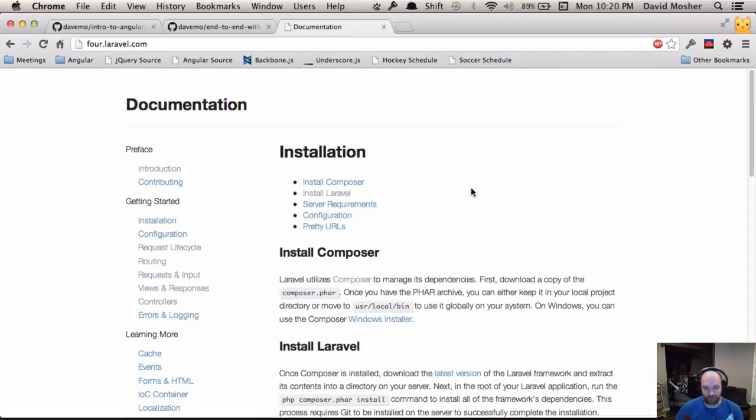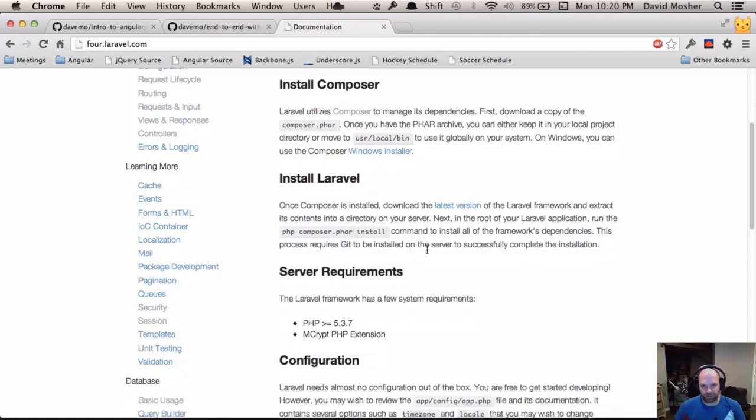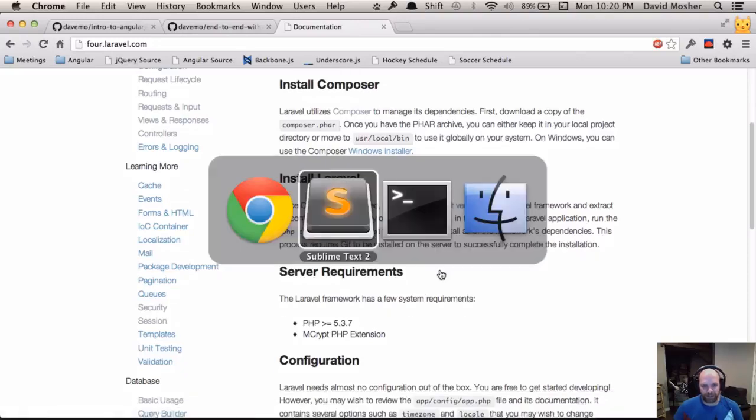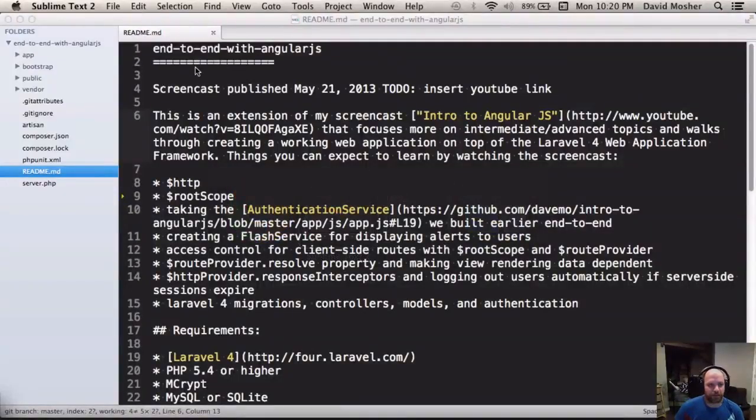If you go to 4.laravel.com, you'll see there's a bunch of instructions there. It gives you steps to install Composer and Laravel and then some configuration information. Basically just run through installing Composer and Laravel, and once you do that, you'll get a directory that looks kind of like this. And if you've used other server-side MVC frameworks before, this will probably look familiar.